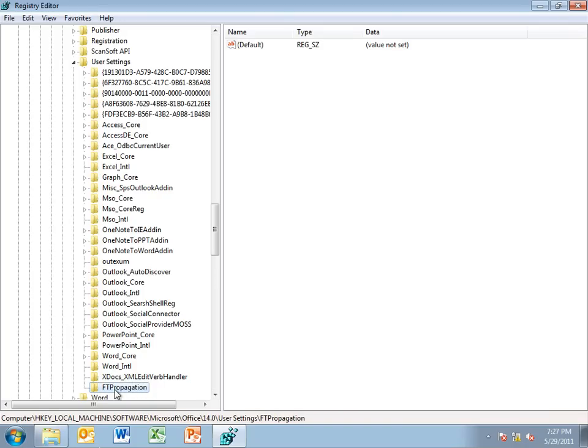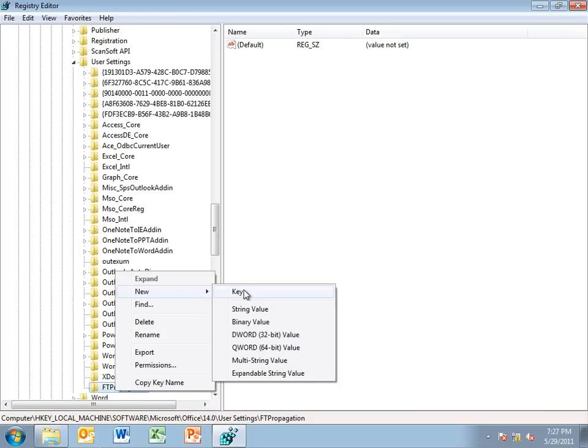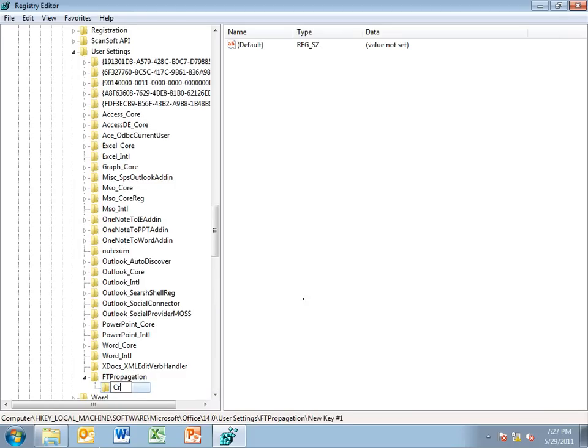Under this key, you need to create another key called either create or delete, depending on if you want to add or remove information from the HKey Current User Hive. And we also need to create a dword value here called count and set that to a value of 1.